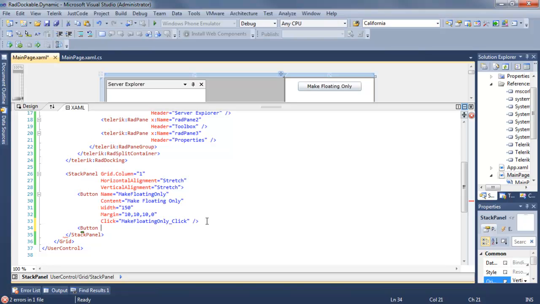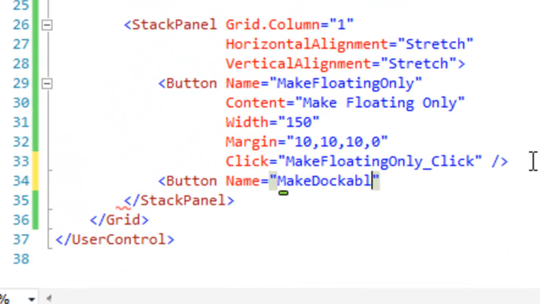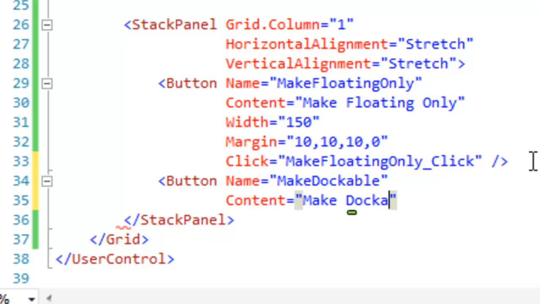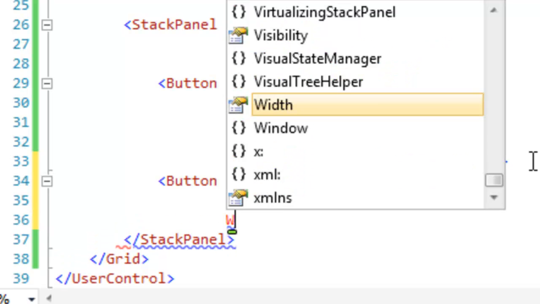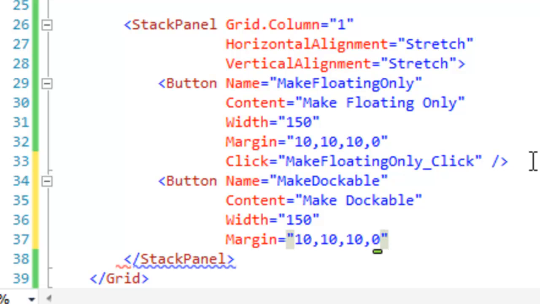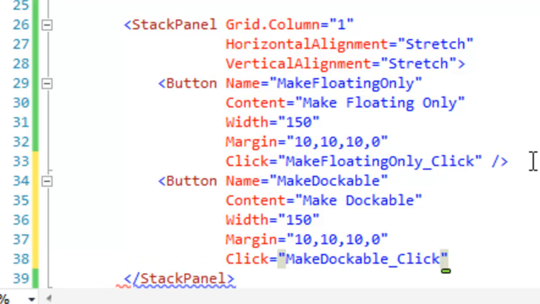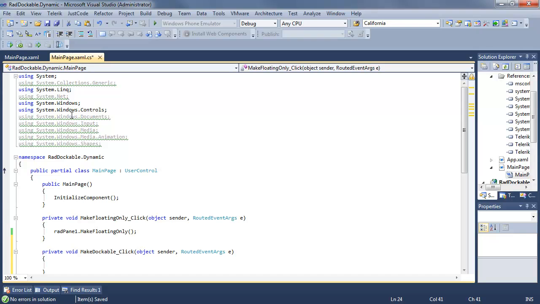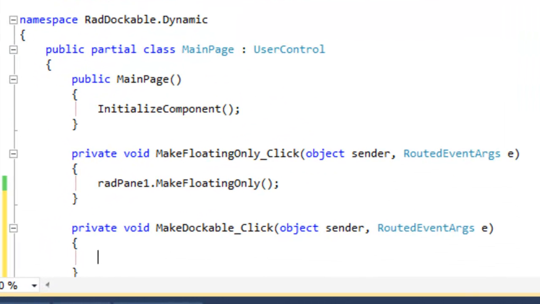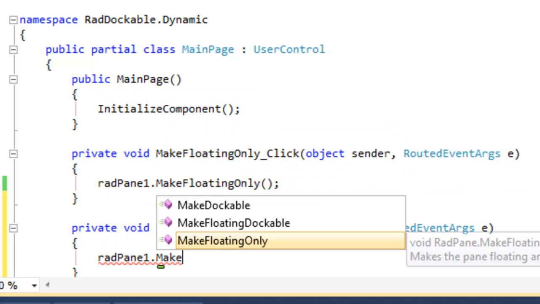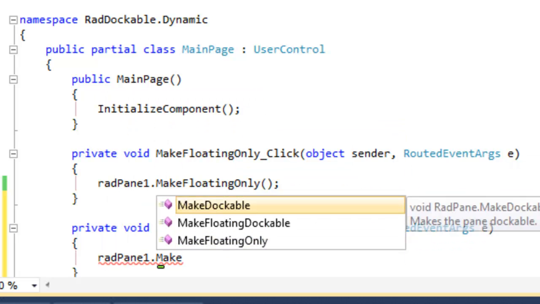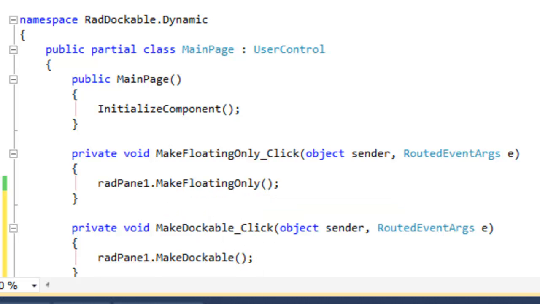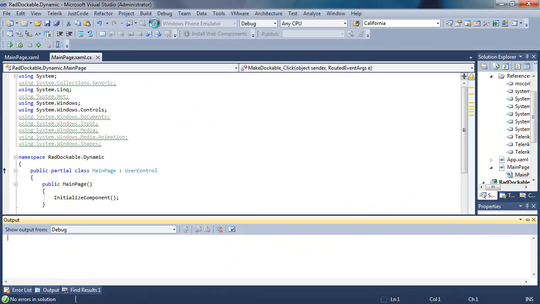We'll add a second button, name that Make Dockable, set the content of the button, set the width and margin of the button, and create a click event handler. Once again, we'll save that and go to the code behind file, where we'll find the event handler. And again, we take our pane and we simply set Make Dockable on that pane. And now when we click that button, that pane will become dockable again.